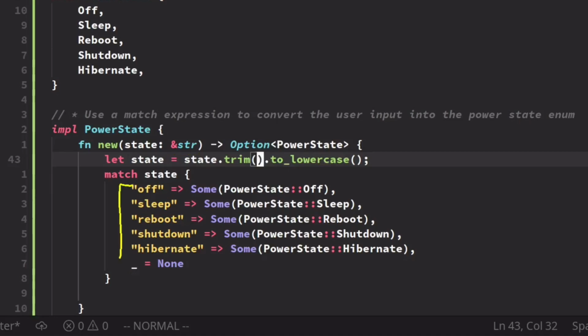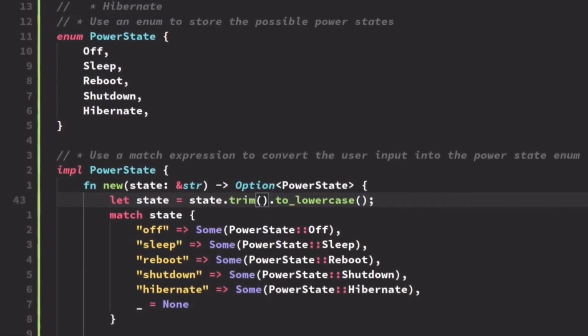That way, when we do our match, everything will already have all the spaces removed from both sides, and there won't be any new lines. That way it's easier to match on the input.